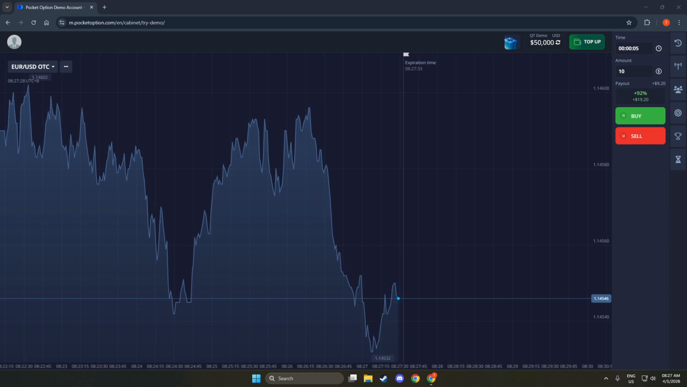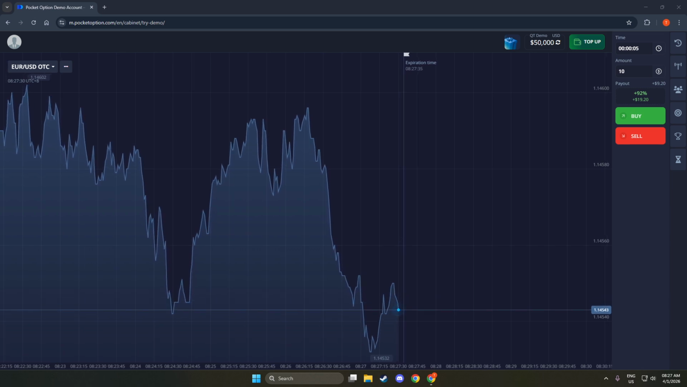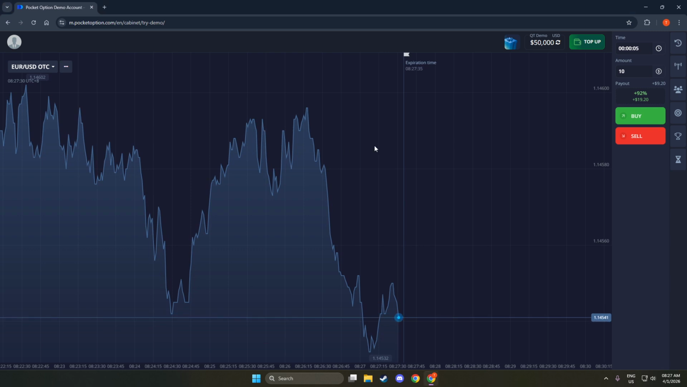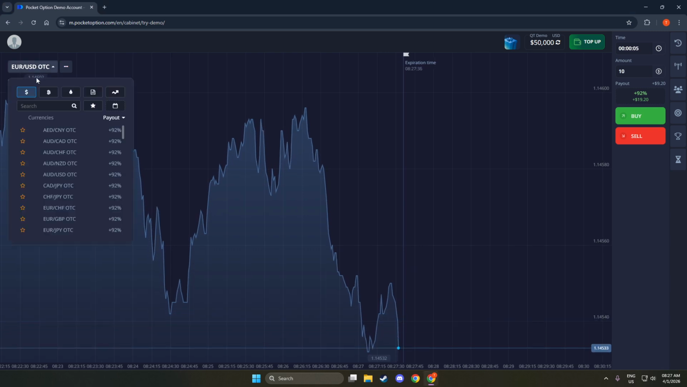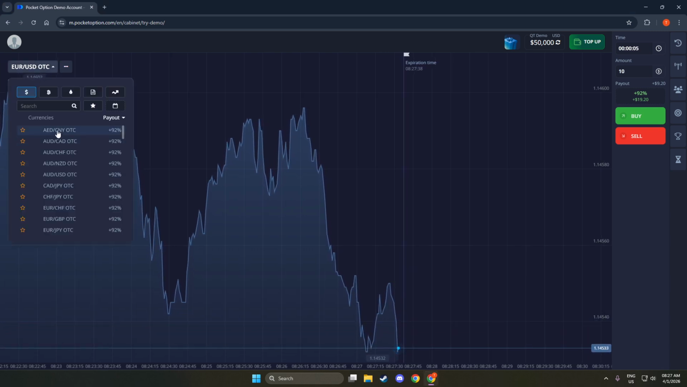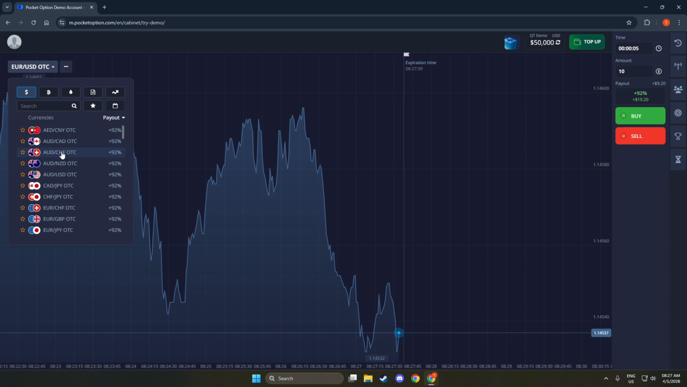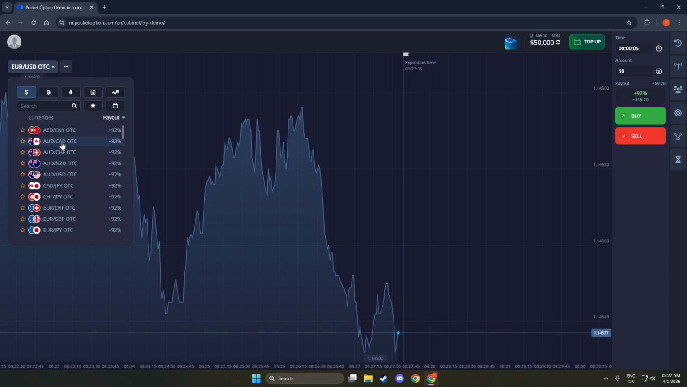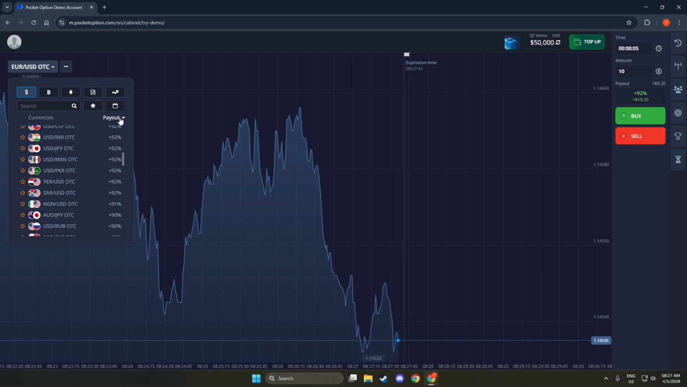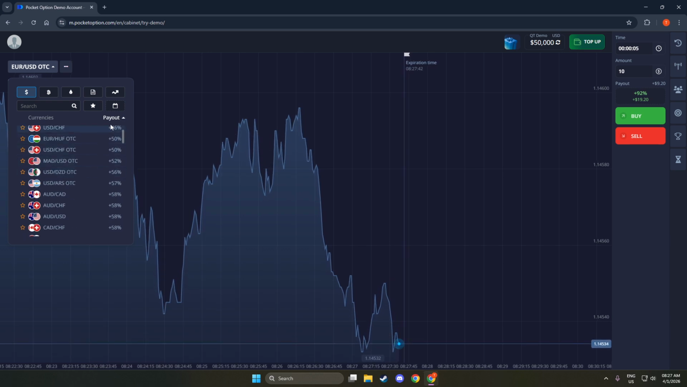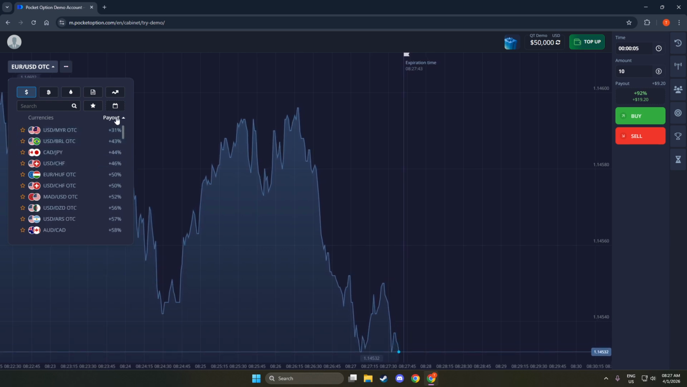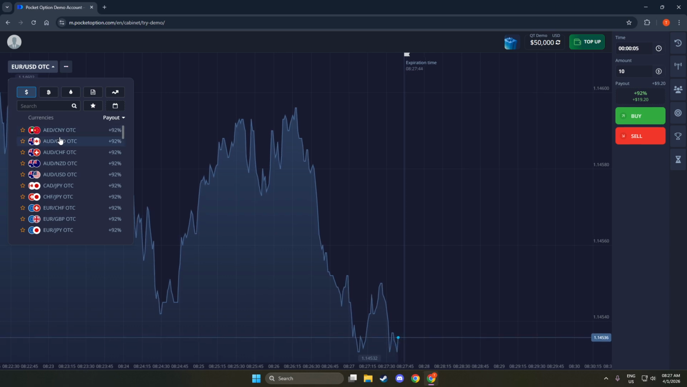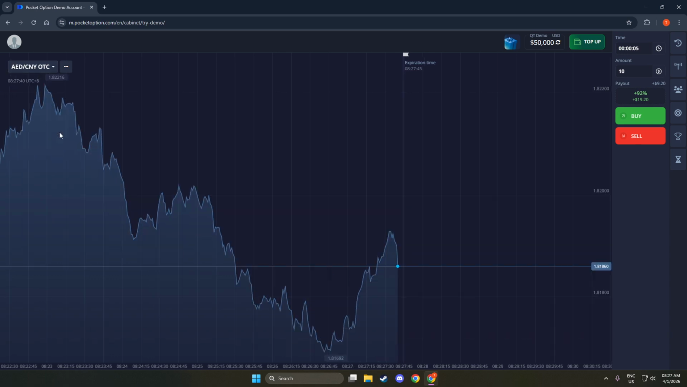Start by opening the trading platform and selecting the asset you want to trade. You'll see popular choices like major currency pairs and cryptocurrencies such as EUR, USD, or BTC. Pick the market you're most comfortable analyzing. Different assets can move at different speeds, so keep volatility and your strategy in mind when choosing.